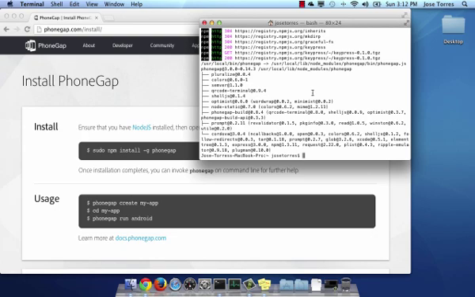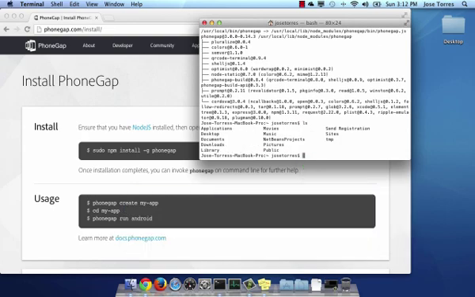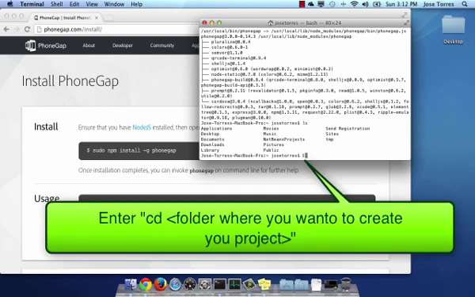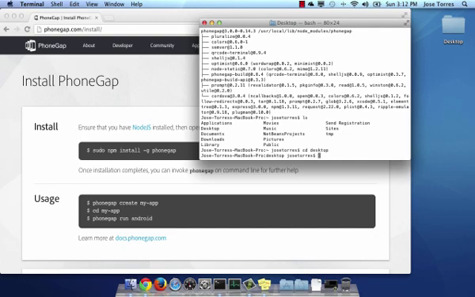Step number one, let's see where I am right now. We execute the command ls just to see my current position. I'm going to create my example on my desktop. So I'm going to move to my desktop, cd Desktop. Enter, and now let's execute the Phonegap create command.